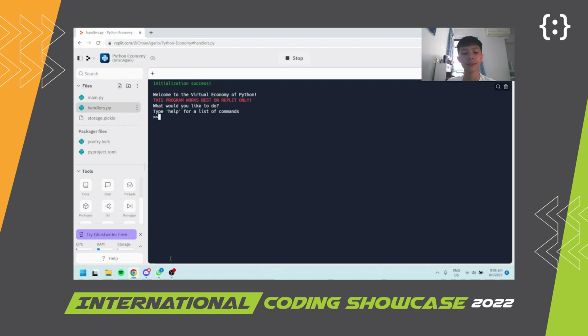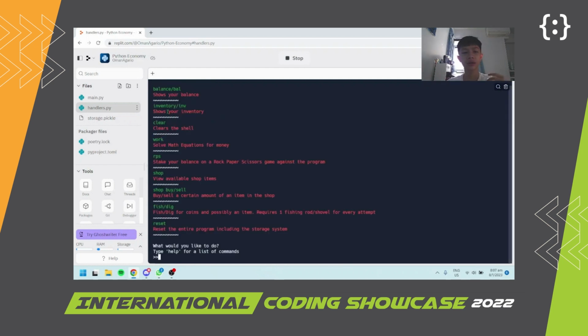This is a Python economy bot that I have built. It has tons of features which will be shown with the help command, including a balanced inventory, working, which is solving math equations for money, rock paper scissors with the bot to stake the amount of money you earn. There's also a shop function where you can buy shovels and fishing rods to use the fish or dig function.